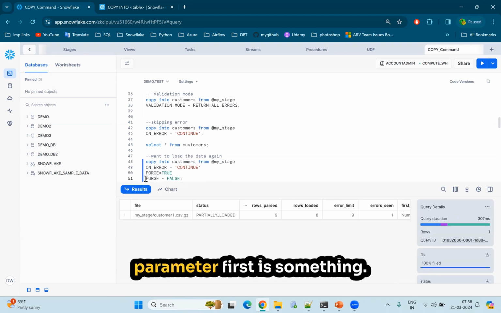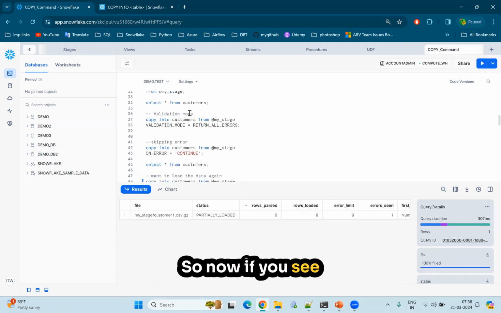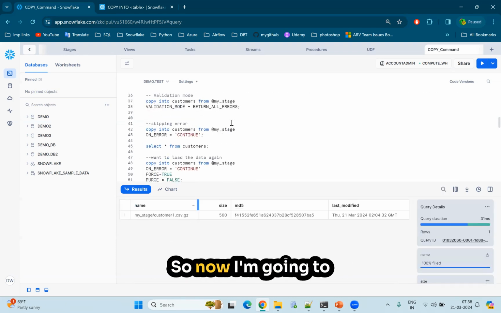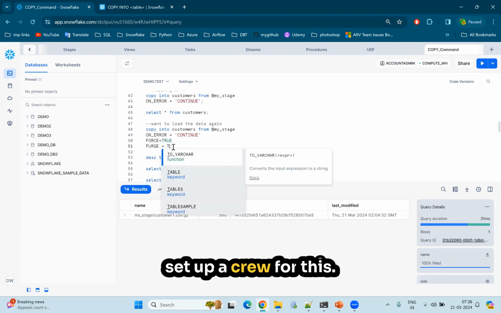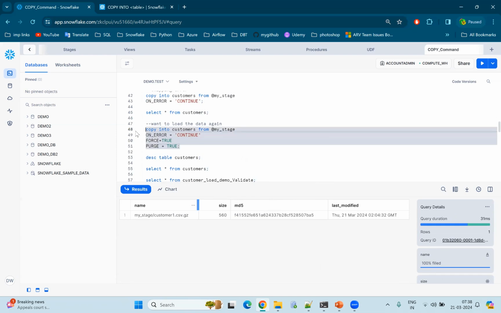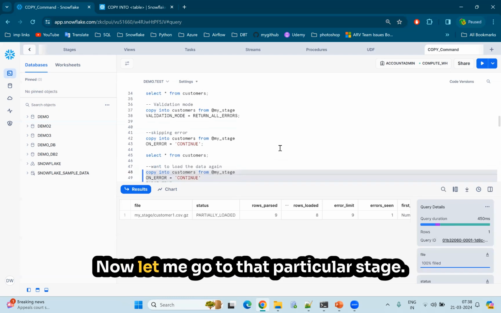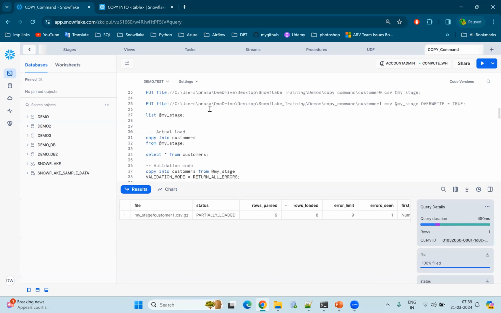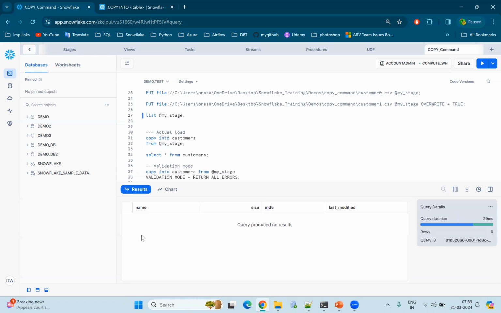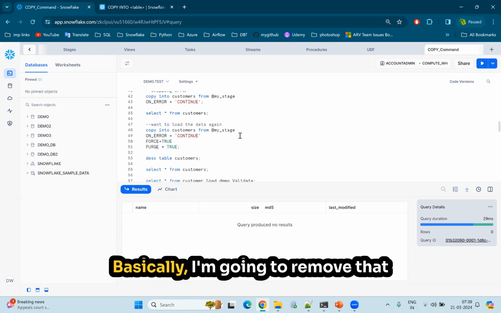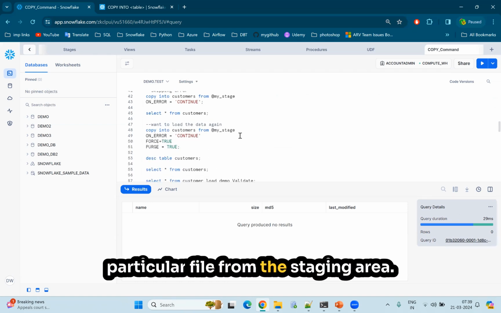And this particular parameter purge is something you use if you want to remove that particular file from the stage. So now if you list out this particular stage, that file is present. Now I'm going to set this to true. Okay, now let me go to that particular stage. See, that file is moved out from the stage. Purge means basically I'm going to remove that particular file from the staging area.